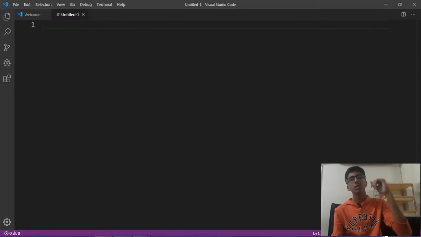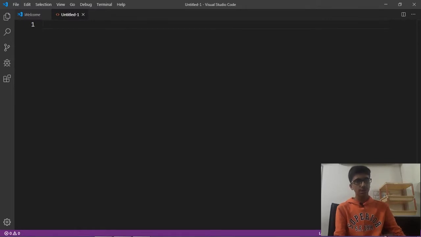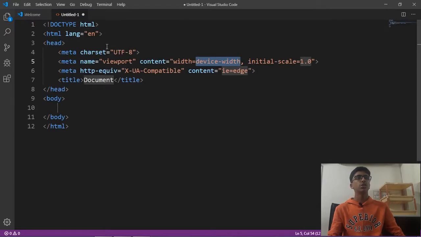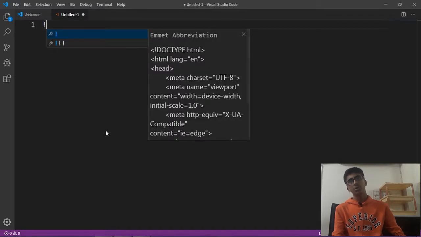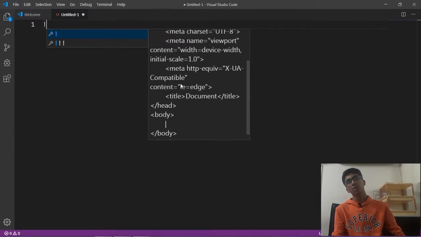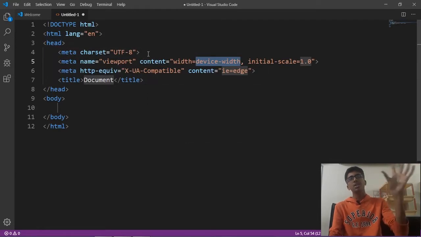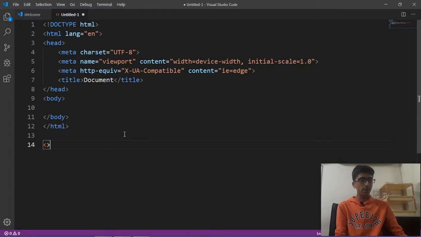Then you can go here and change the language to HTML or whatever language you use, and you can just say HTML5. So it will generate the whole file for you. But if I remove all of this, we are exploring one feature right here. If I say exclamation mark, you can see I get the whole document. When I press enter, we get the whole HTML5 document that we had to write in Notepad. We had to write the doctype HTML and all the other stuff.